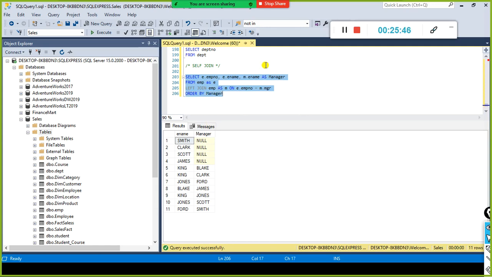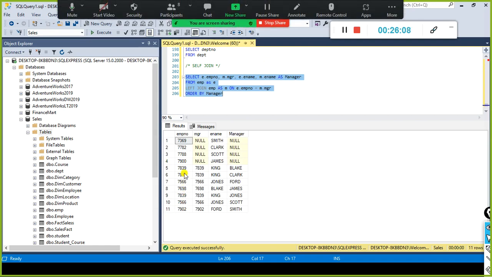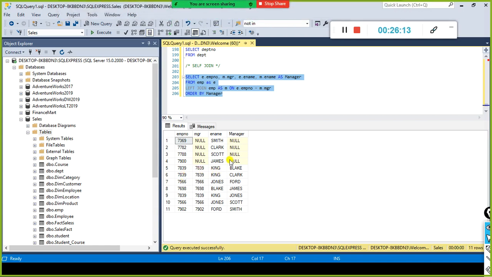Whatever the employee number, I'll just put the m.emp number also. Sorry, m.mgr. These two columns, emp number and mgr, store the same employee numbers. So which means for 7839 the manager is something else, and 756 is 7938. Okay, because it is not showing, it is confusing.